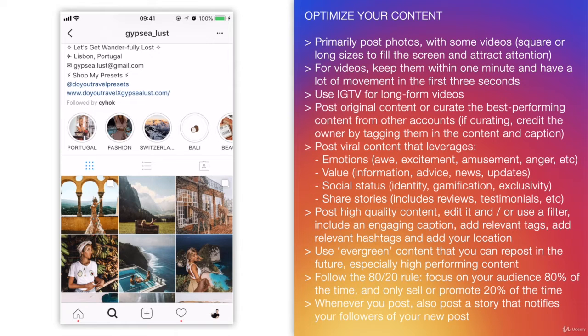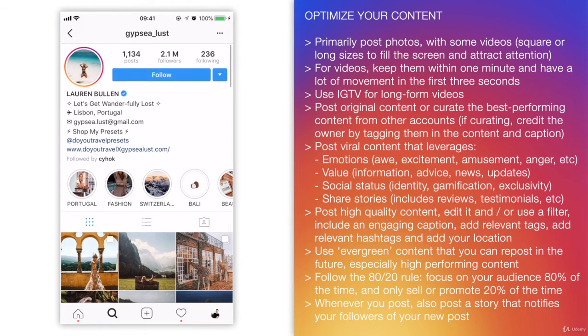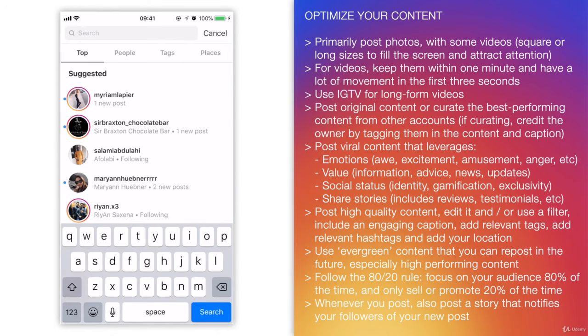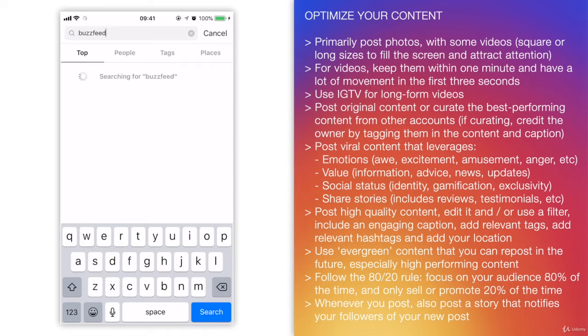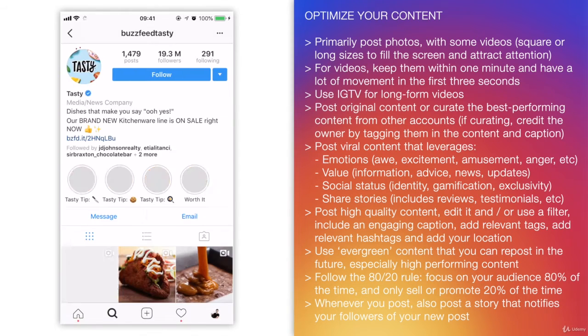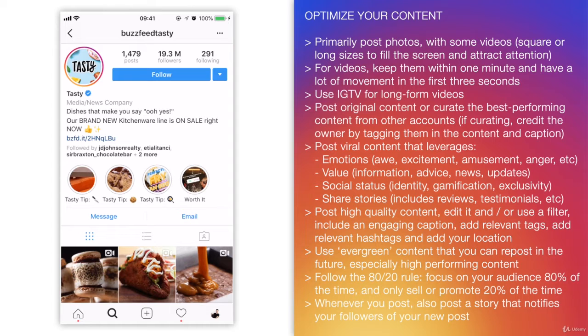Now, the next one that you can do is to provide value. So you don't have to target emotions, you can just provide value instead. And for that, I'm going to take you to BuzzFeed Tasty. You may have seen these videos on Facebook or Instagram, and again, 19 million followers.